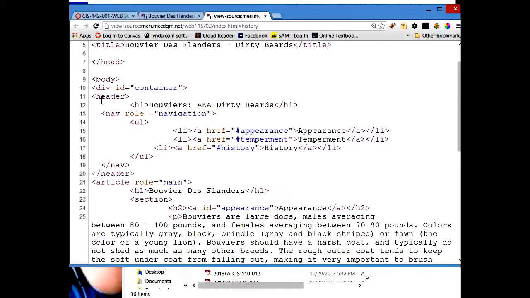Then inside of my div, I have a header. The header acts like a masthead, and this is different than a heading, like an H1 heading. It really is showing you that it's the top of the section that you're in, which could be an ID or a div, or it could be an aside. You can have more than one header in your page. And so I have a heading H1, Bouviers, aka otherwise known as Dirty Beards. There's actually a Dirty Beards magazine for fans of the Bouvier.